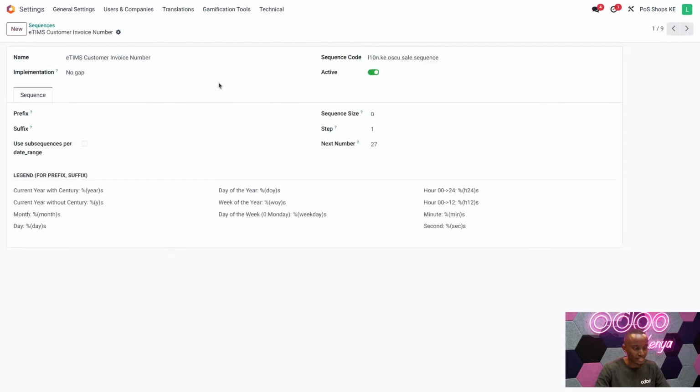So I'll click on this, and I'll see that my next number, for example, should be 27. If it's your first time using Odoo, then your next number will be 1. But remember that there are other invoices that you had already sent to the eTIMS portal using the other solution. In this case, our last number in the portal is number 30. So I will need to come here and change my next number to number 31.